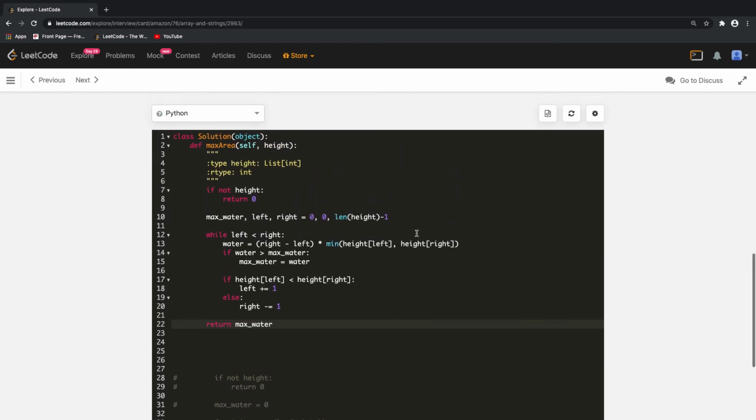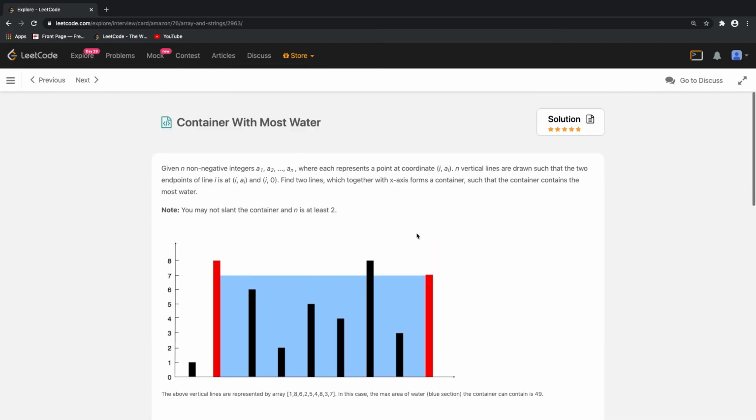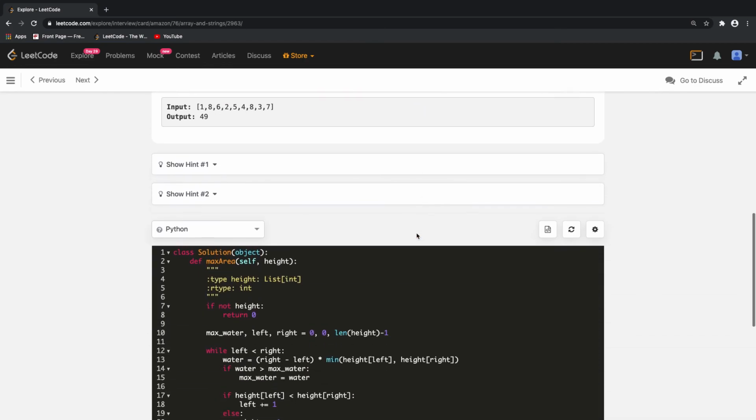Alright guys, so this is the solution for the container with most water Leetcode problem.